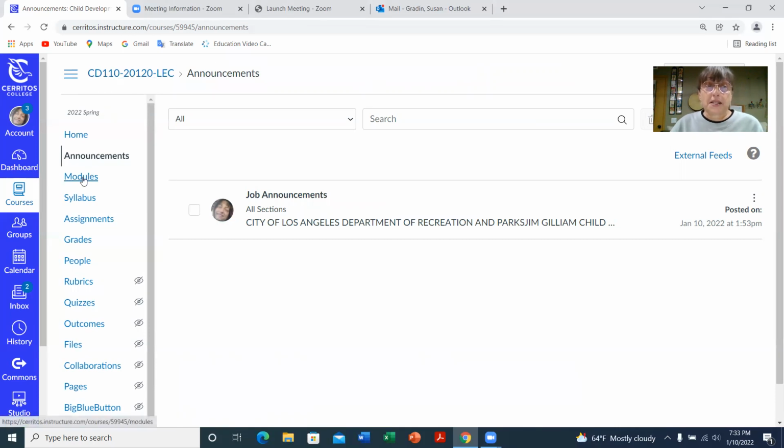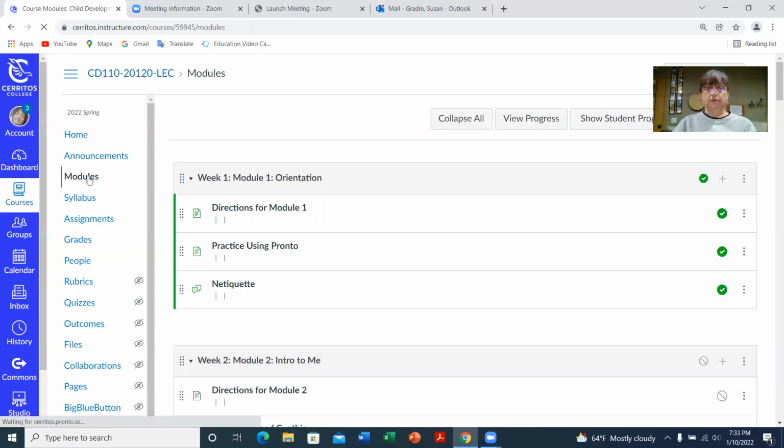Okay, let's go back to our list here on the left-hand side, and we're going to click on modules now. So right now, when you open this page, you will see week 1, module 1, orientation. Okay, and I highly recommend that you always go step by step through each module, because each module gives you information on what you need to know to complete the different activities.